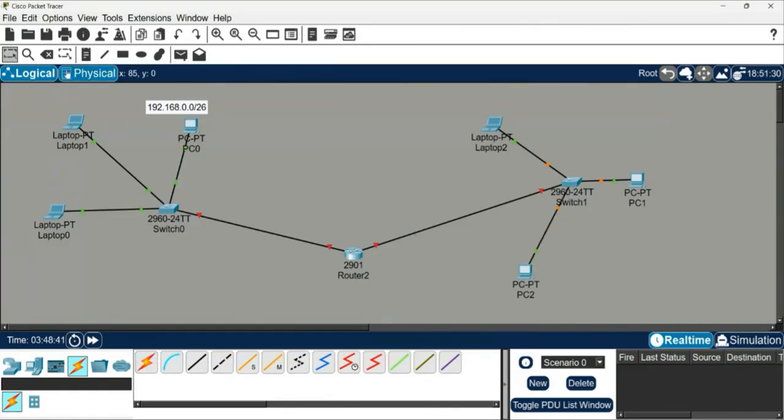Now, since we are using /26, /26 has 4 networks: 0, 64, 128, and 192. So let me use network 192.168.0.64/26 in this regard. So this is a design here.